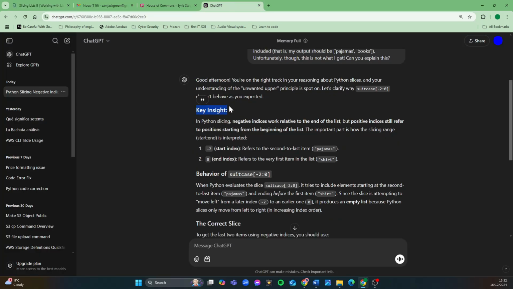So here's the key insight. In Python slicing, negative indices work relative to the end of the list, but positive indices still refer to positions starting from the beginning of the list. The important part is how the slicing range is interpreted. -2, it's true, does refer to the second to last item always in a list.